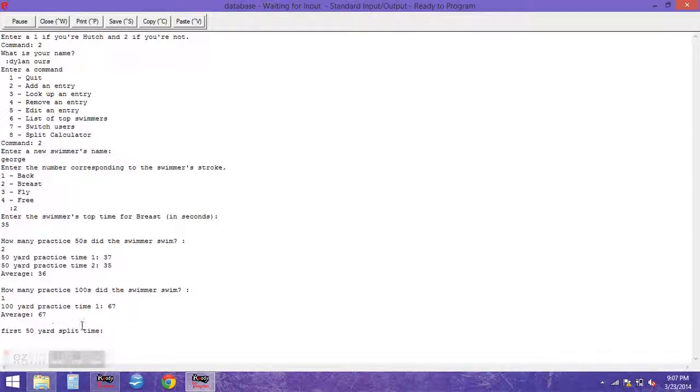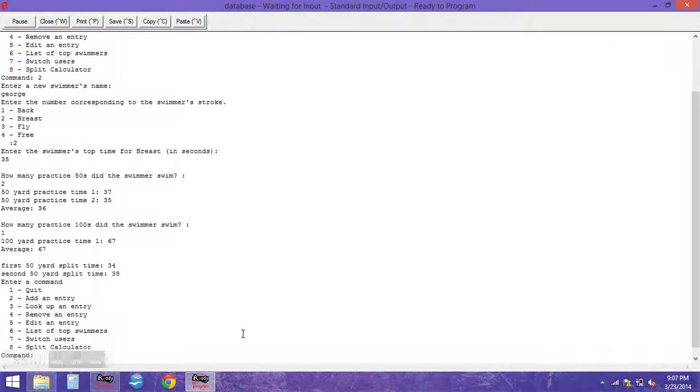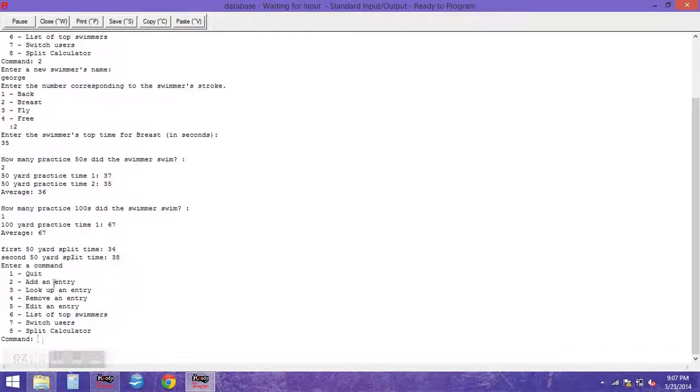Now this next line is kind of hard to understand if you don't analyze swim data much, but it's something that Joe wanted, or Hutch wanted. Let's say he swam his first 50-yard split in a 34 and his next in a 38. Now he's been added to the text file, and you can search that by going to look up an entry.